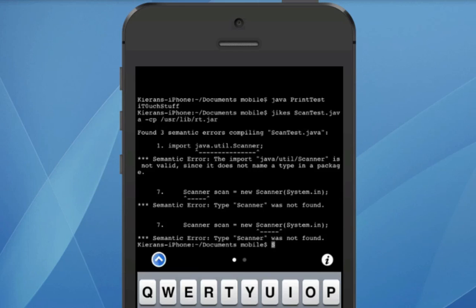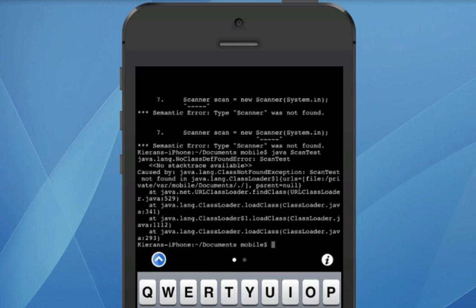And since the iPhone doesn't have that, basically the scanner class does not exist. And if you wanted it to exist, you'd have to go back and basically import the whole Java file system in the background, and then I guess technically you'd be able to use a scanner class, but who knows if mobile terminal would even allow that to happen after that. And so it just gives you a bunch of errors everywhere it says scanner in the file. And if I was to go and run this Java scan test, it would just throw another error.